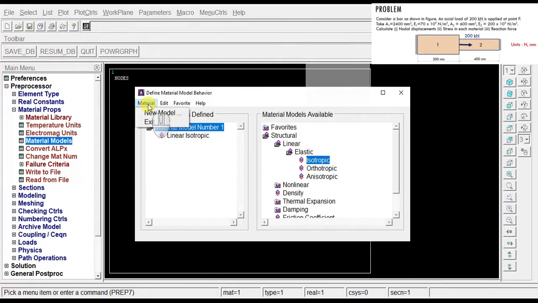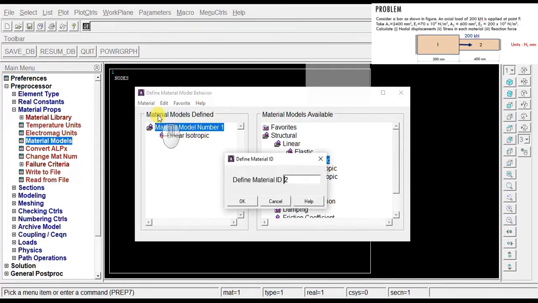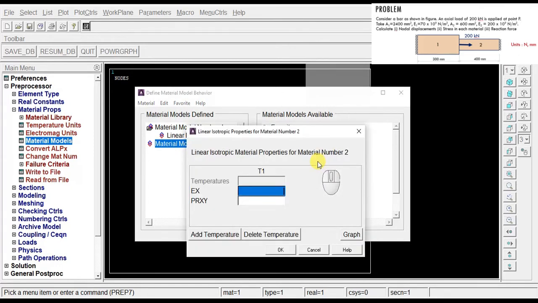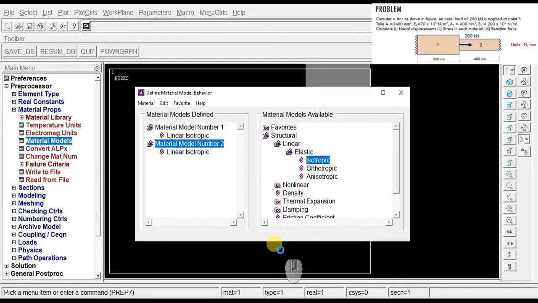So, go to material, click new model. Material ID is 2. Click OK. In this, click isotropic, and the Young's modulus for the second material is 200 into 10 power 9. Converting to Newton per mm square, we are getting 200 into 10 power 3, which is 200 E3. Your Poisson's ratio is 0. Click OK. So this completes our material property.